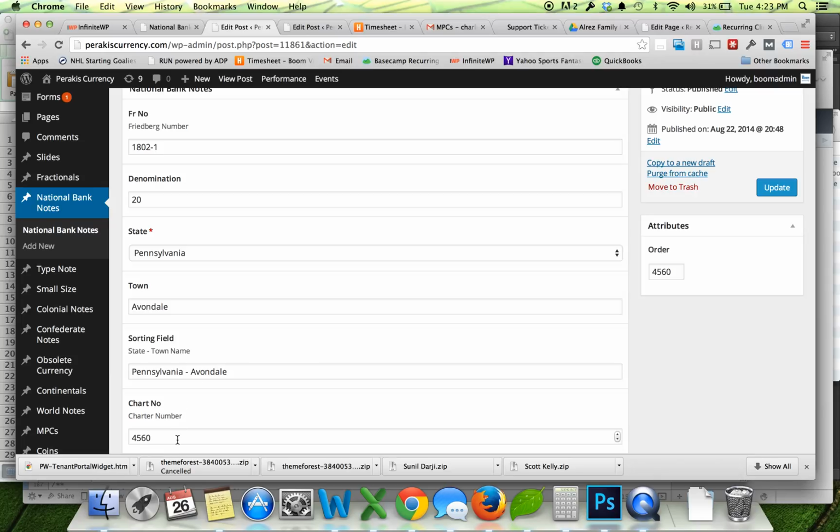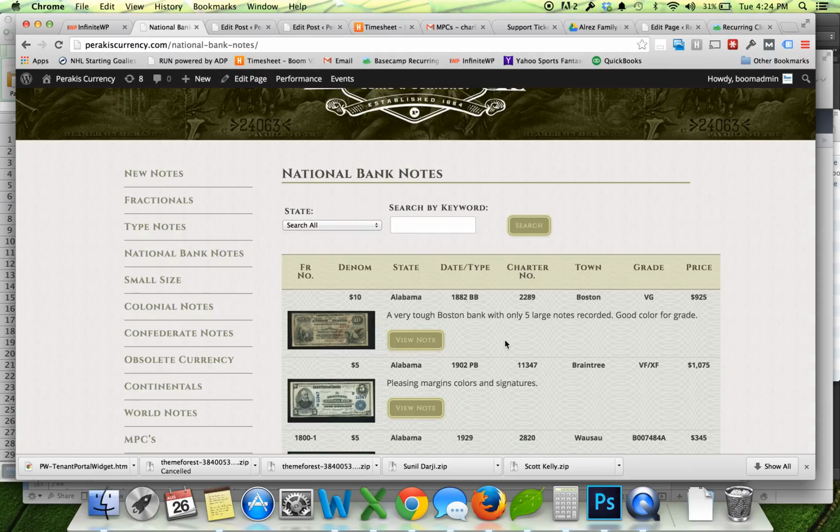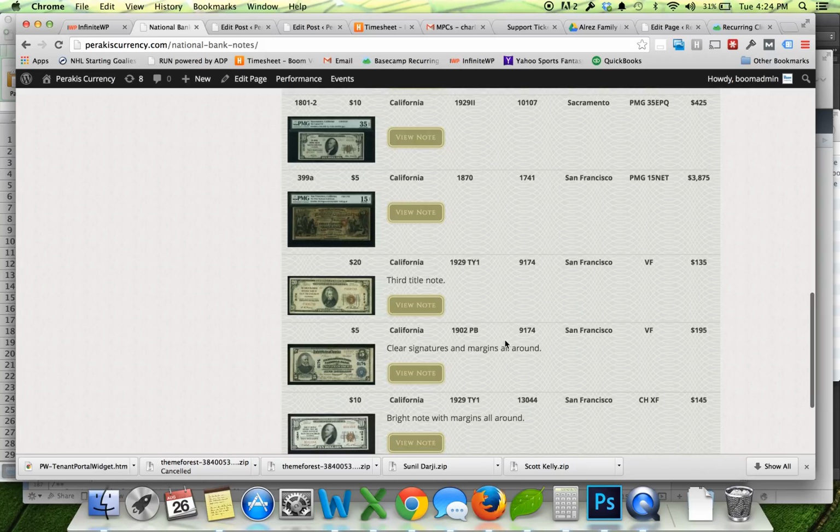And then you also need to take your charter number over here and copy it into this order field that says attributes order. Unfortunately, that is just the simplest way to do it. So every time you add a national banknote, you'll have to put in the state, the town, and then type in the state dash the town, and then move your charter number over to order number. If we go back out to nationals, you'll see that it is indeed working okay now.